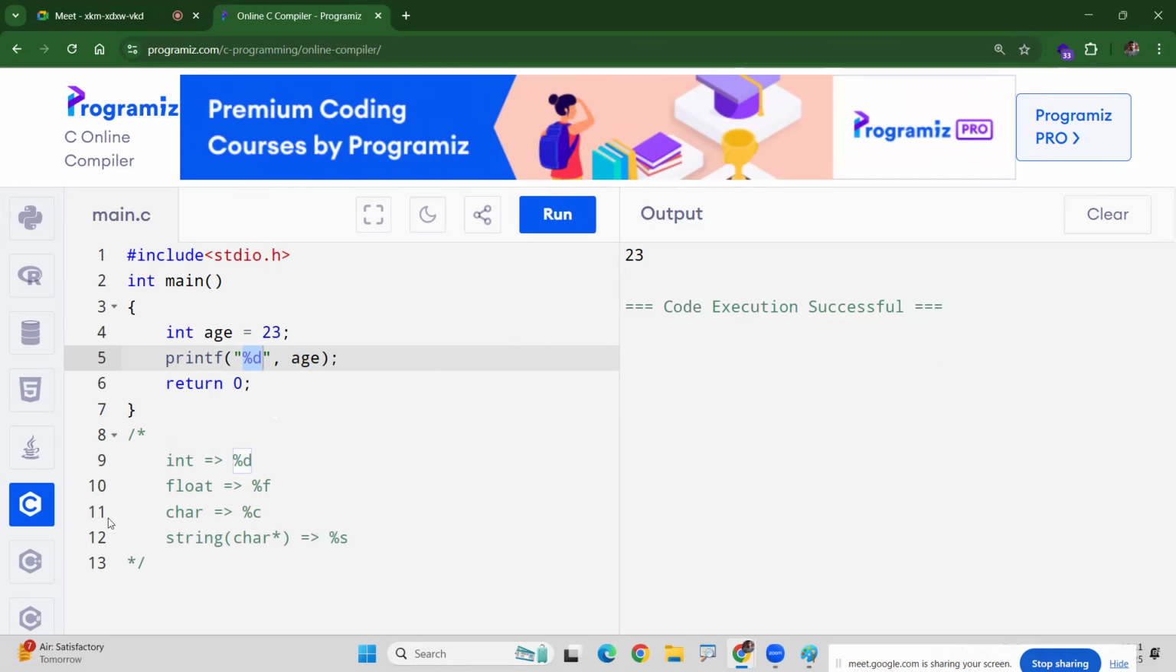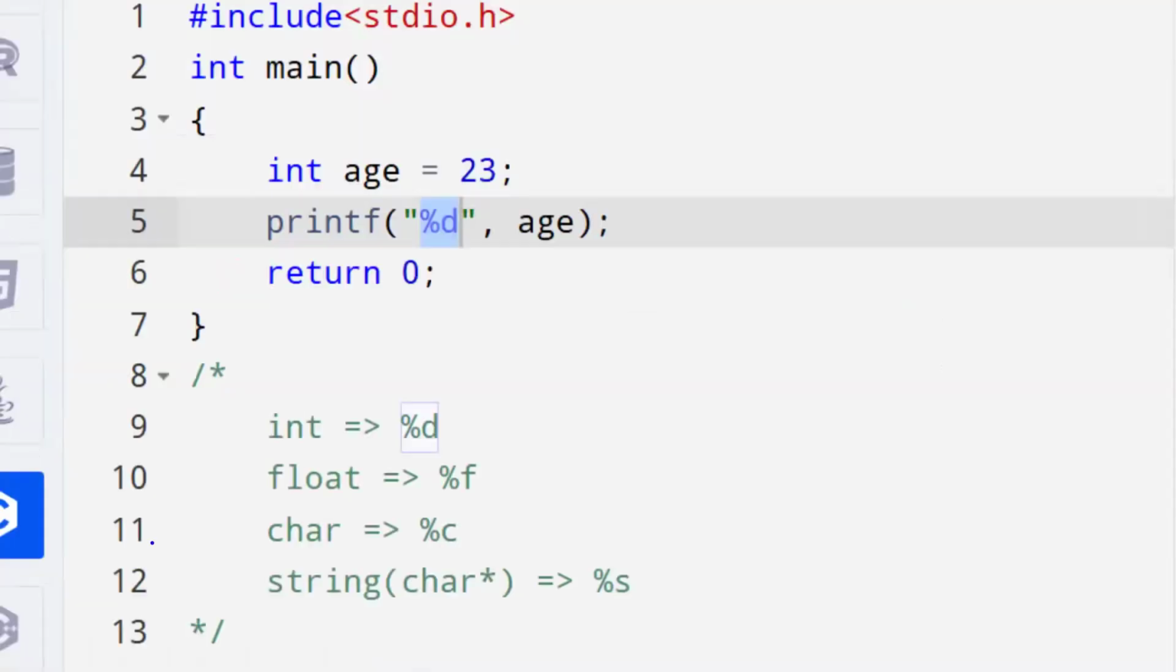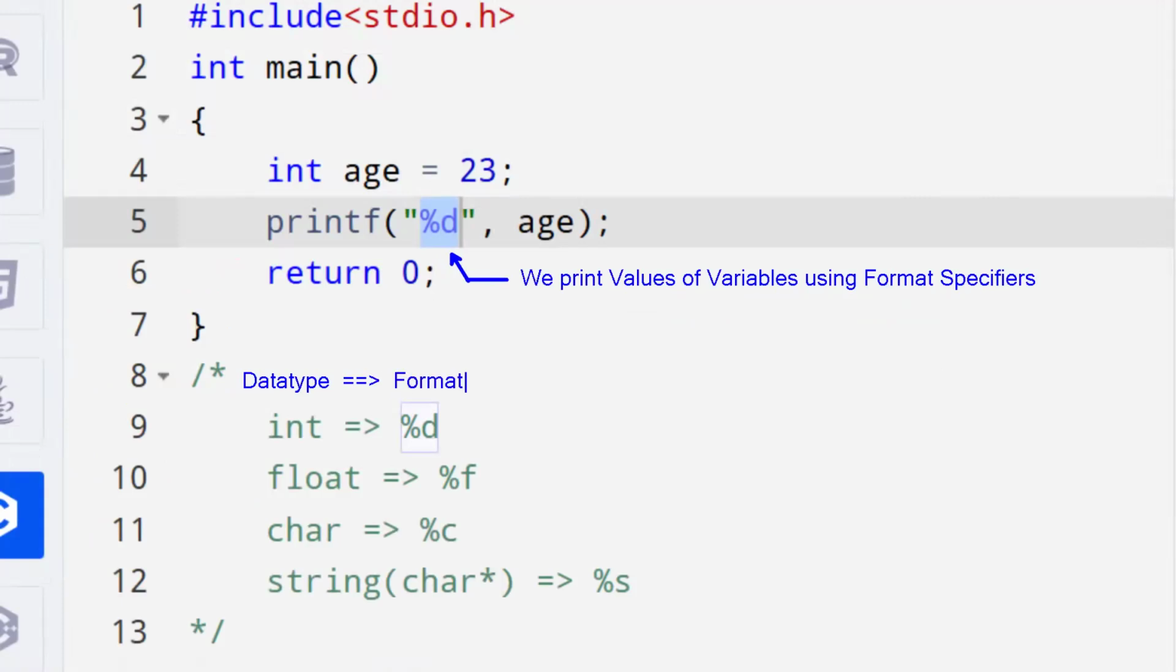This is a very, very important one. We print the values of variables using format specifiers. These are the things. This is the data type, and this is the format specifier we need to use. Okay, please write.